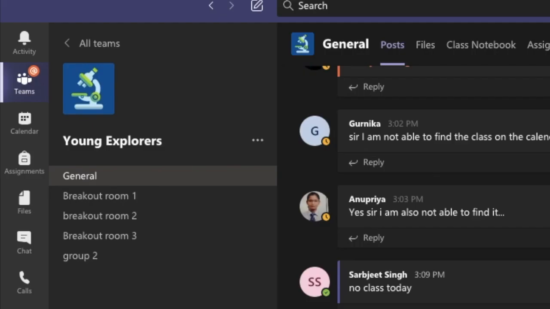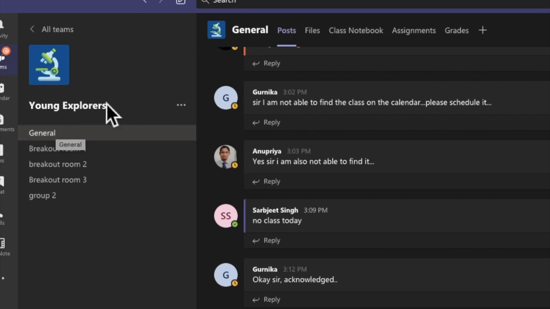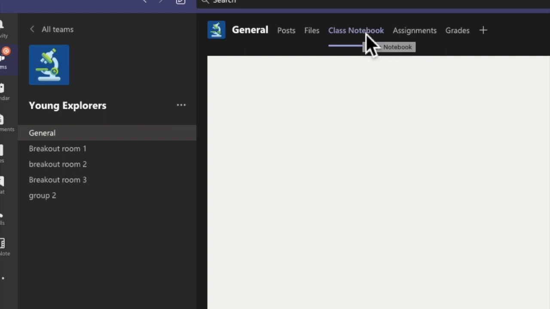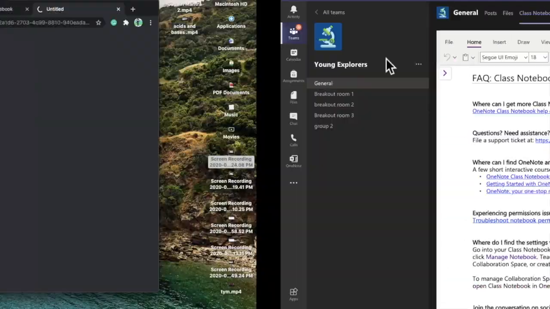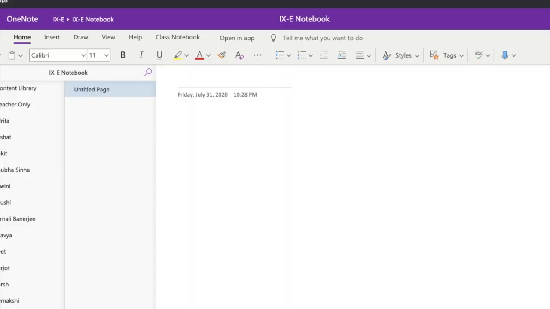So the first thing which we need to do is open your system application, and in your system application open any team in which you want to use class notebook, and after that click on journal section in that respective team, and then we have an option of class notebook. So click on class notebook. As I discussed in the last part, you can use your class notebook either in browser or in Microsoft OneNote system application. But I just like to use class notebook in browser, so I will open this in browser. So now I have opened class notebook in my browser.